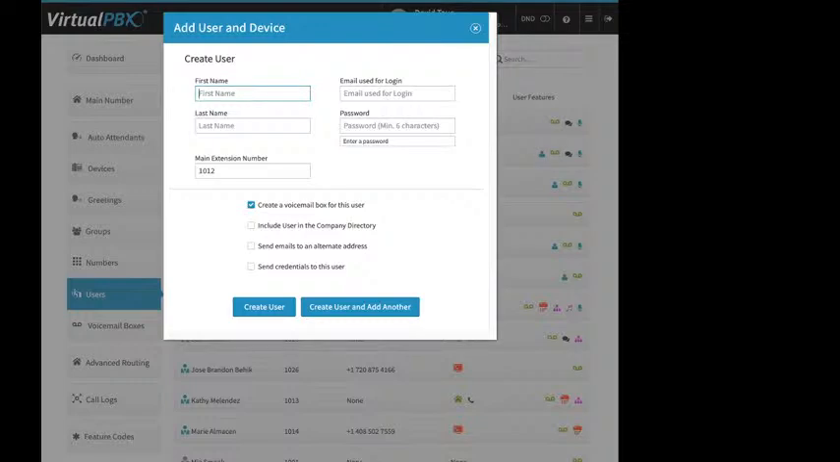right? So you can't reuse like support@virtualpbx.com for 5 people as a user. They each would have to have their own. You then create a password for them, and then you enter an extension number for them. Now this system is telling me the next available extension is 1012, right? I can back that out and type in 2310 or whatever I want.